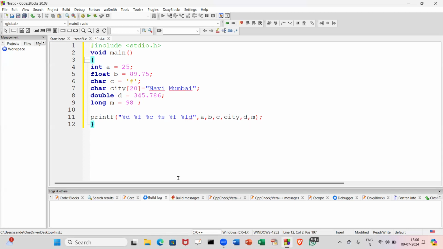Okay, I will just do one thing. I'll change the name over here. This character variable C, let me call it X over here. And over here also, I'll write X. So now this %C corresponds to variable X. Okay. All right.